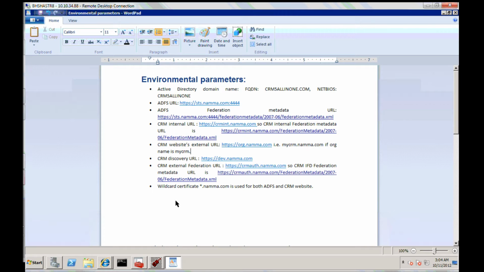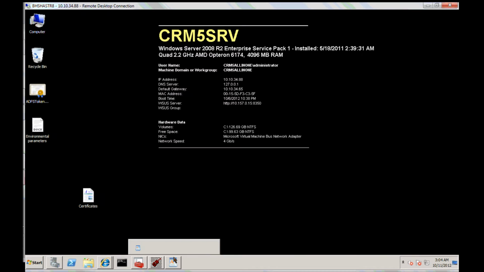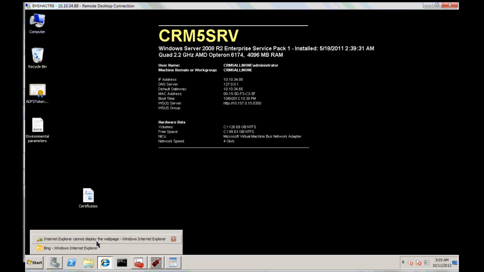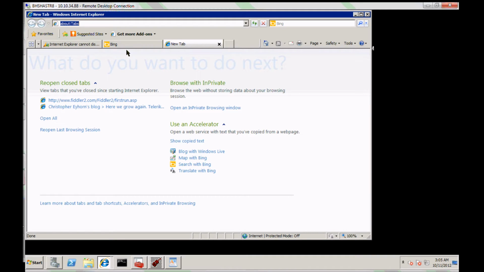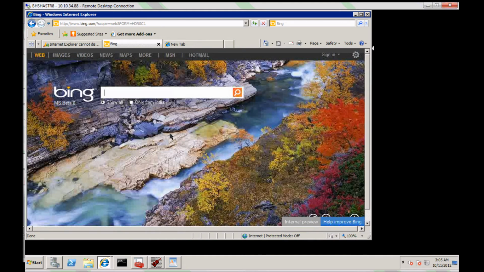This environment uses a wildcard certificate, which is star.nama.com. In terms of DNS, this CRM server is a DNS server as well. It's a one-box setup, so the domain controller, ADFS, certificate authority, and DNS, everything is in this one box. Still, when we browse the CRM website, you're not able to access it by the internal URL or even by the external URL. Internet seems to be working.